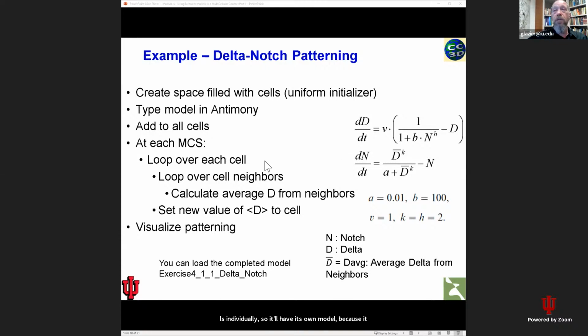Then at each time step, we're going to loop over each cell, loop over that cell's neighbors, calculate the delta signal from the neighboring cells, pass that back as D average to our cell, and we're going to use the tracking fields to visualize delta and notch. If you want to see the final result, you've got it, exercise 4_1_1 delta_notch. But I hope people try building it themselves. And this is going to be a bit more of a challenge in the sense that I'm going to expect you to do some independent coding.